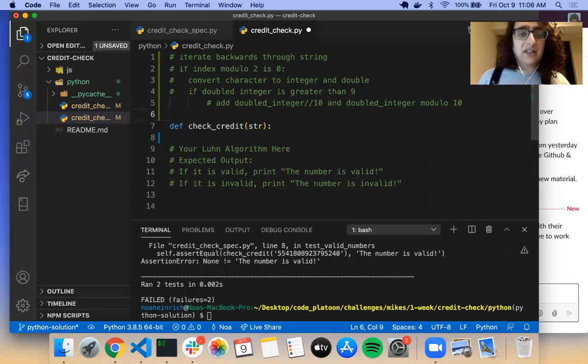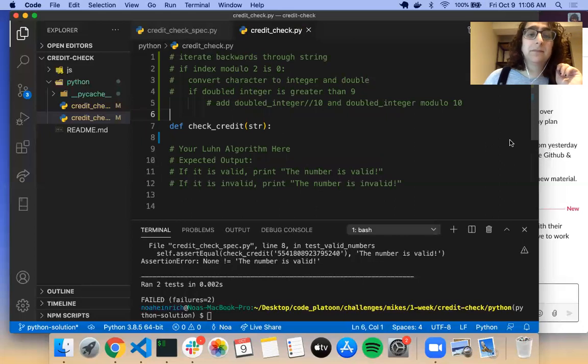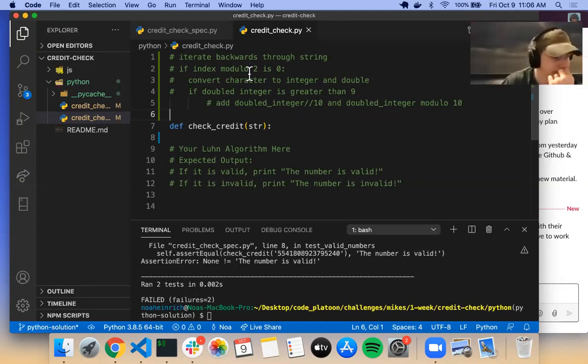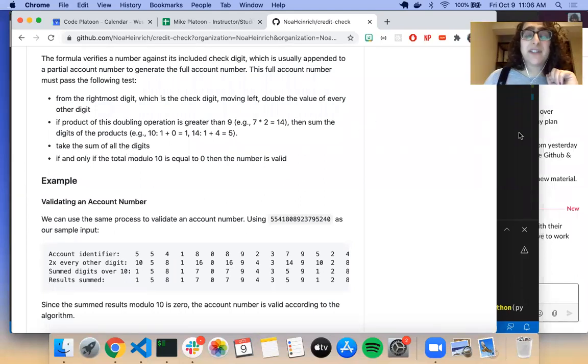All right, so we do that to every other thing in the string. Do we do anything if it's not every other one? If it's not the every other index, I think I need to check the problem, but I think you just add it to your sum. Yep, so we need to get the sum of all the digits.